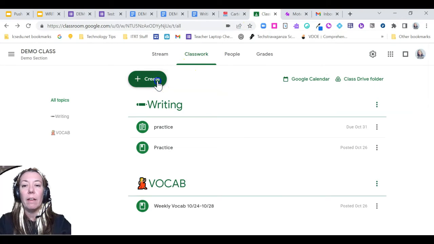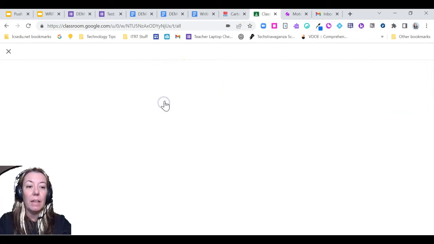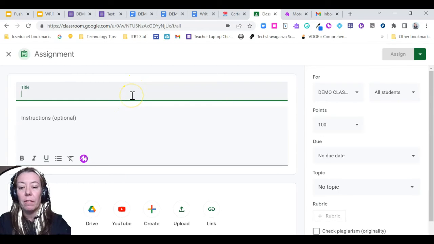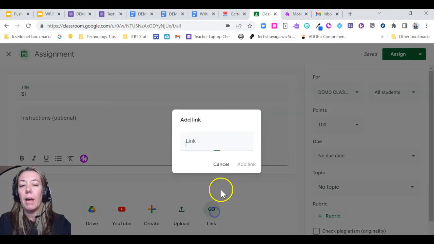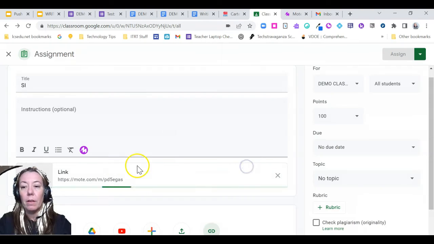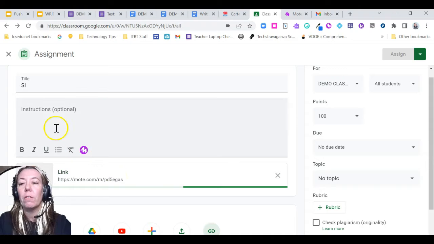Click OK. I've copied my Mote. Now it's automatically copied. Watch this. If I put that link anywhere, I'm going to say Google Classroom, because you can see I have Mote in Google Classroom. I'm going to go ahead and paste that link. Now it's going to look like a normal Mote link, but I'm going to show you something special.